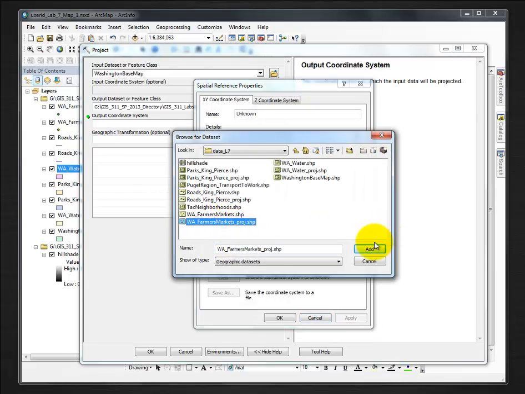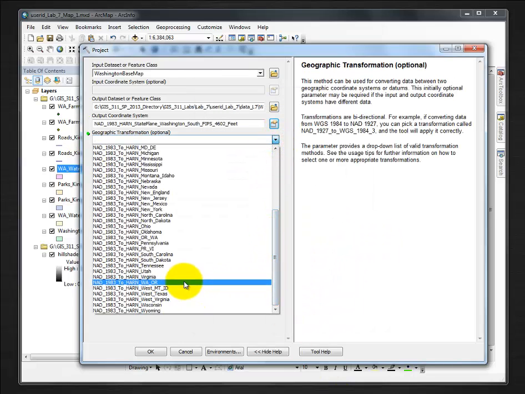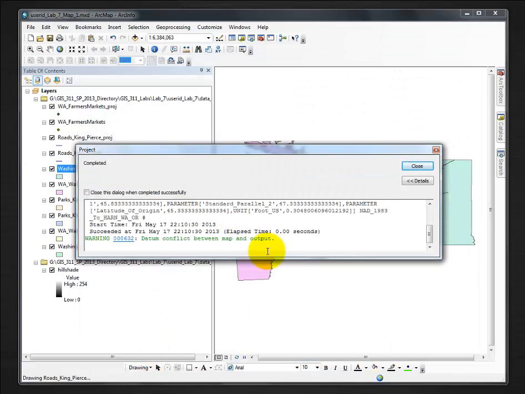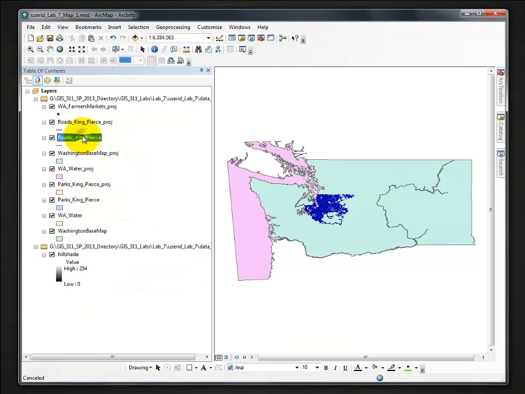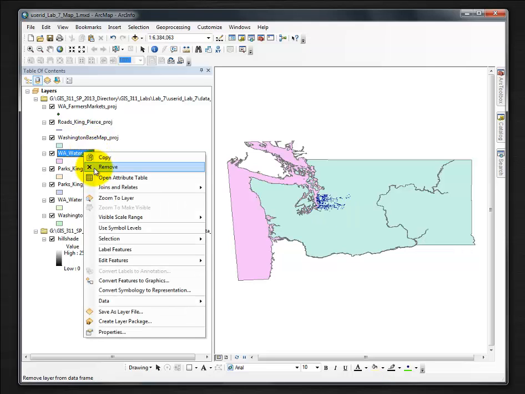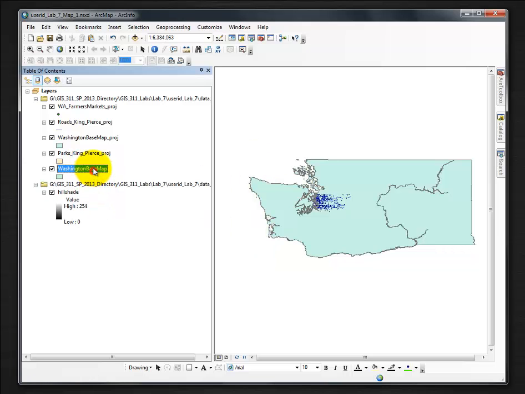Import Farmers Market Project again. Okay. Geographic transformation. That one's a lot quicker. And I say close. I've now projected all of them. I have 1, 2, 3, 4, 5 new layers, which means that I don't need the old layers. Remove, remove, remove, remove, remove, 1, 2, 3, 4, 5.